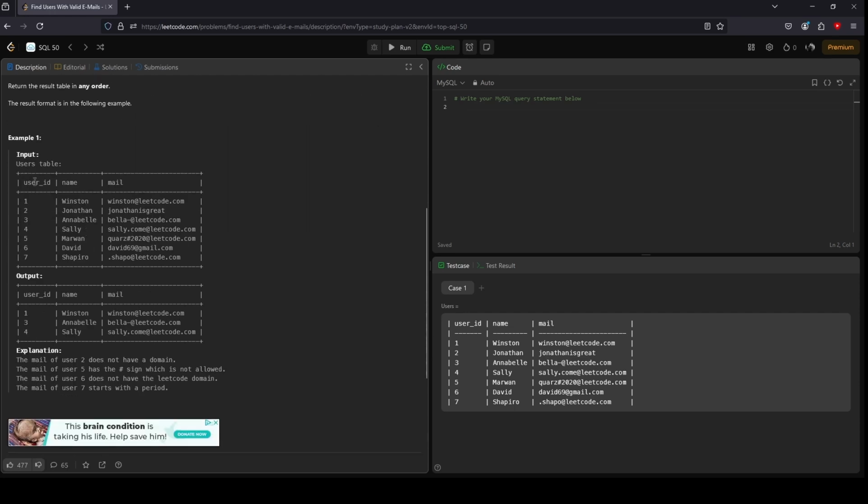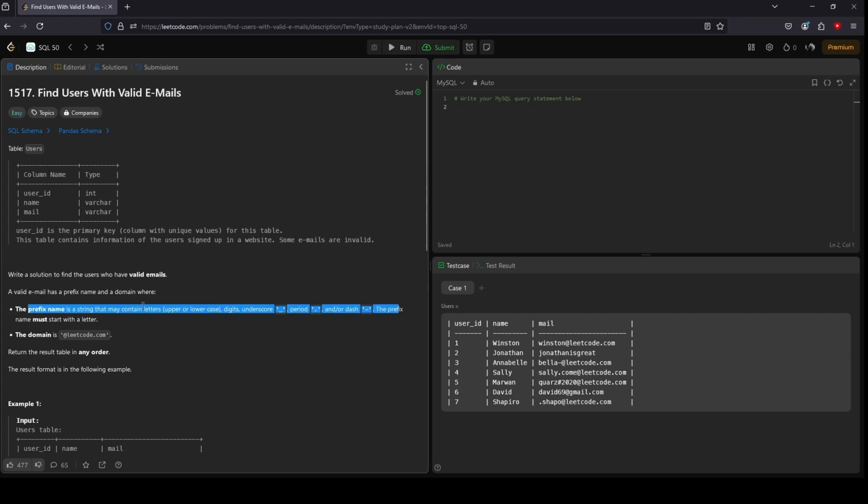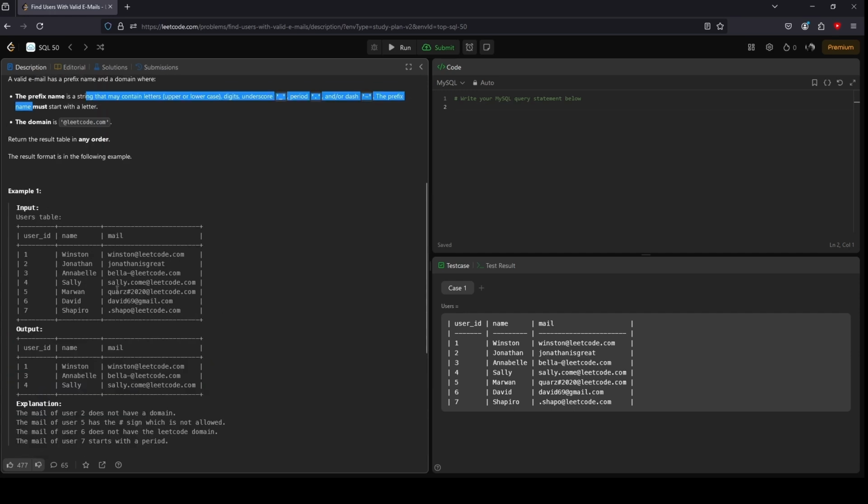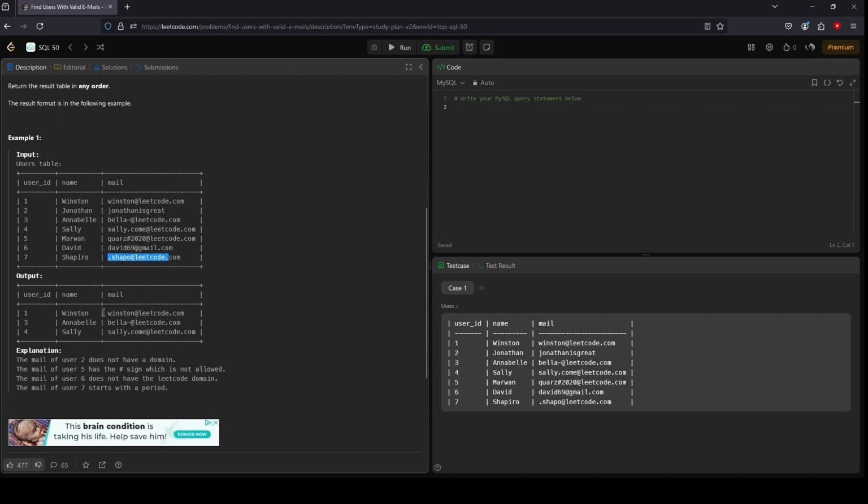So we have the users table here. Here, Winston at leetcode.com looks fine. Jonathan, no, it's not a valid email. Bella, yeah, it looks fine. Sally.com at leetcode.com, yeah, it also looks fine. Quartz hash. So hash is not included in the condition here. That is why it's not accepted. So this email was not valid. Here gmail.com is also not valid, and here it starts with a period, so it's also not valid. As you can see, we have only three mails which are valid.